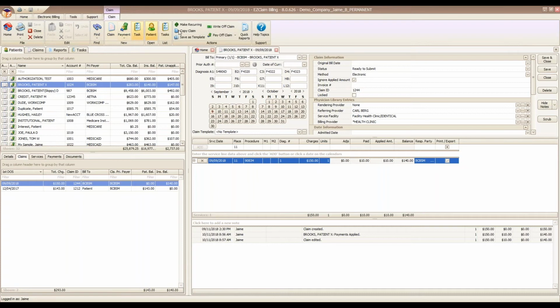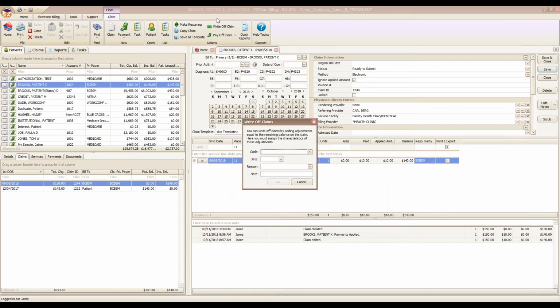It's our claim ribbon. And in here, we have an actions menu that gives us some options for writing off the claim or paying off the claim. By clicking one of these options, a small pop-up will appear on the screen where you can enter in a payment or adjustment that will apply to the whole claim. So if I click on Write Off Claim, it's going to enter in an adjustment using the codes that I select, the date, reason, and any note that I wanted to put to write off this $140 balance. What you notice is that you can't control the amount that you're entering in. You are telling the program that you want to write off the entire claim, which in this instance is that $140 balance.